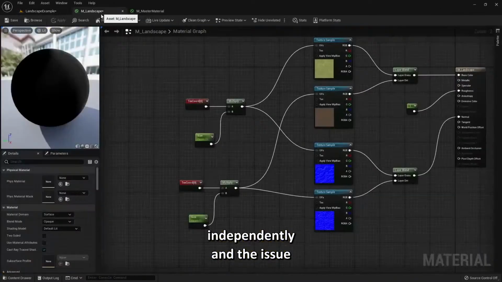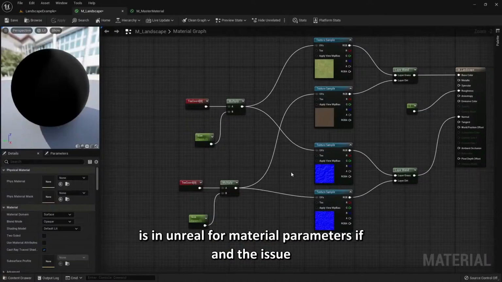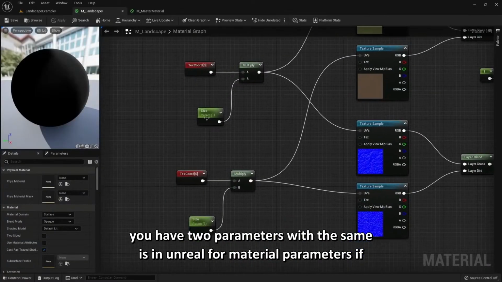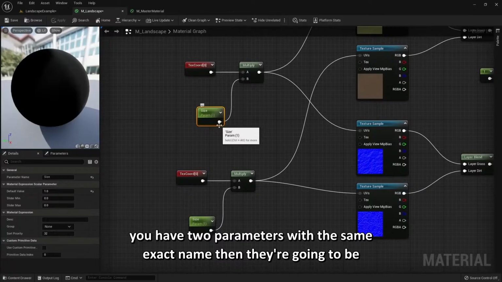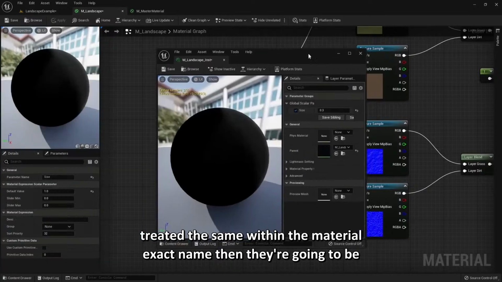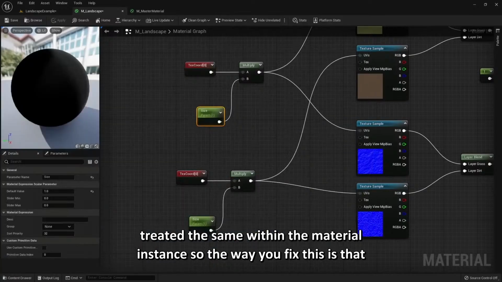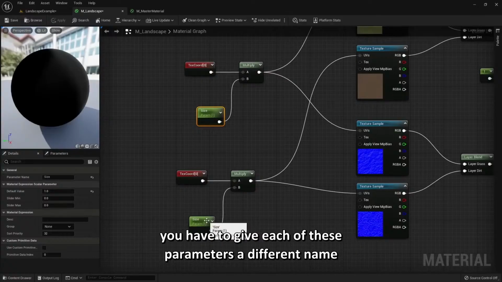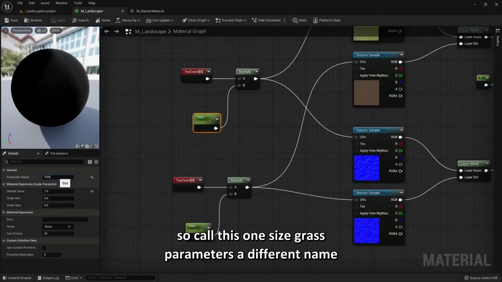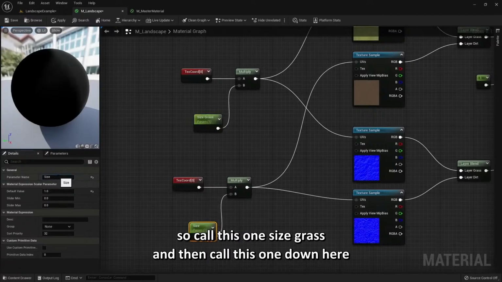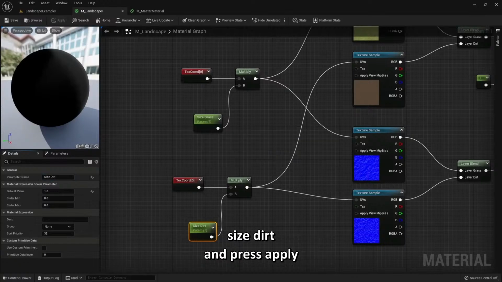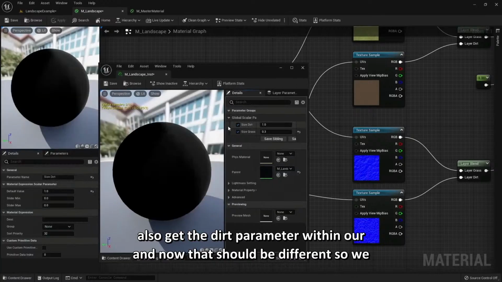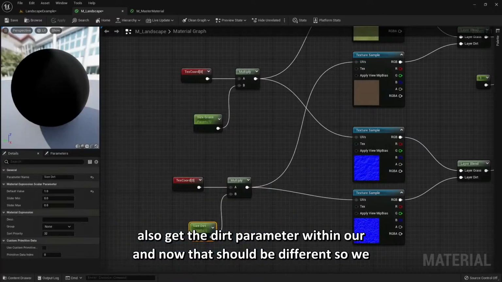The issue is that in Unreal, for material parameters, if you have two parameters with the same exact name, then they're going to be treated the same within the material instance. So the way you fix this is that you have to give each of these parameters a different name. Call this one size grass, and then call this one down here size dirt, and press apply. Now that should be different. So we also get a dirt parameter within our instance.